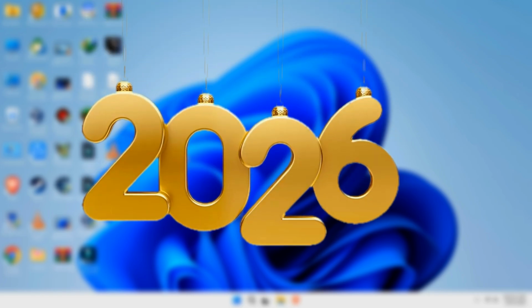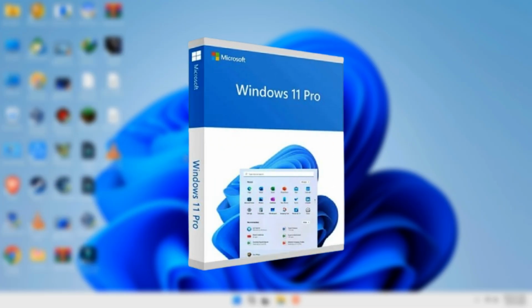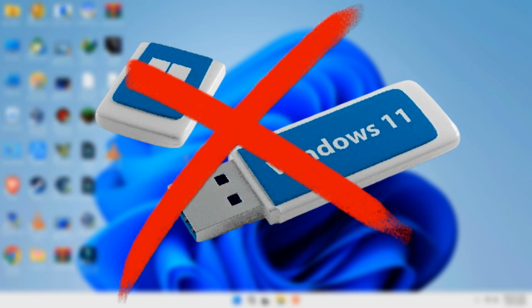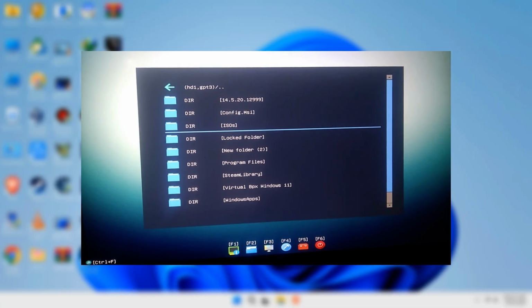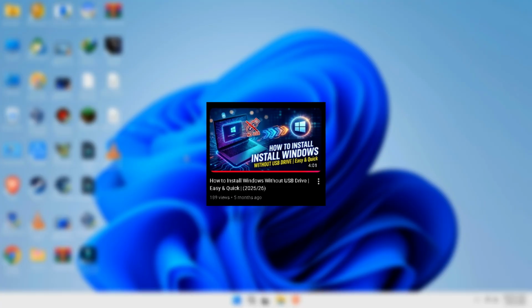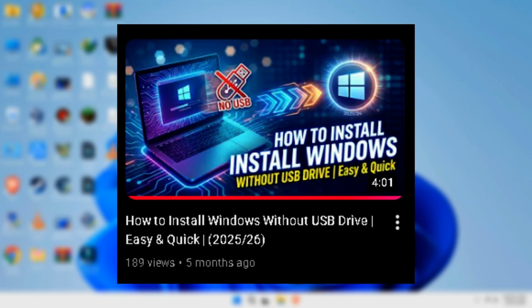In this 2026 tutorial, I'll show you how to install Windows 11 on any UEFI PC without using a USB drive, using a simple and reliable method that works on most systems. I've already uploaded a video showing how to install Windows in legacy mode without USB, so if you're using an older system, you can check that video on my channel.